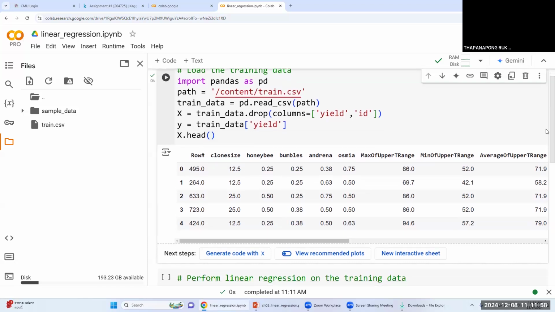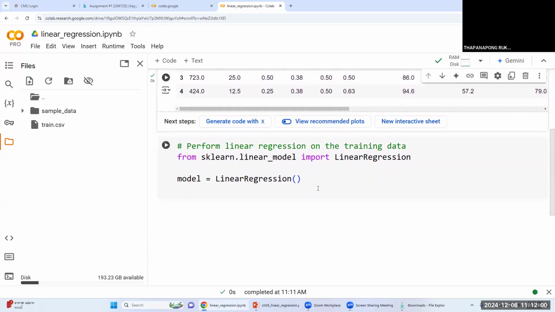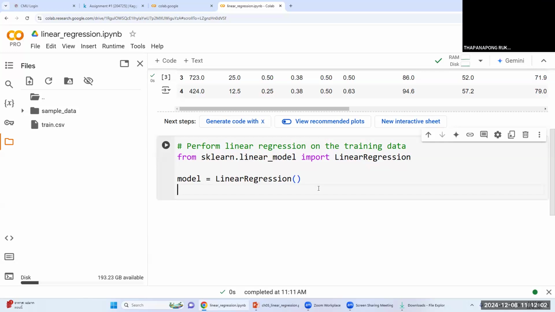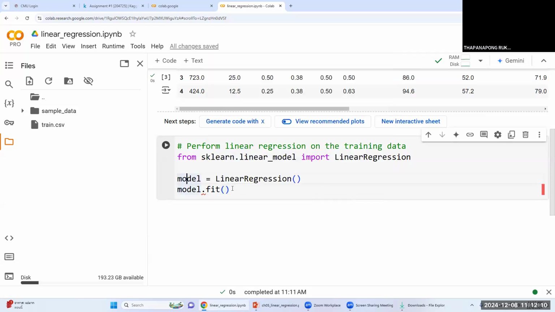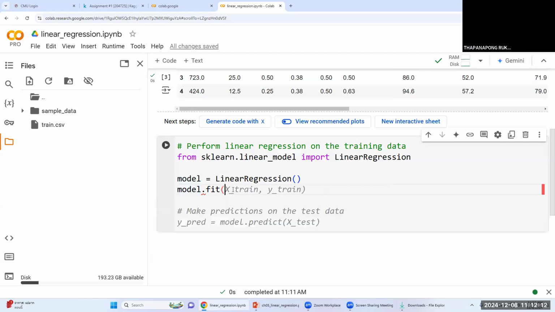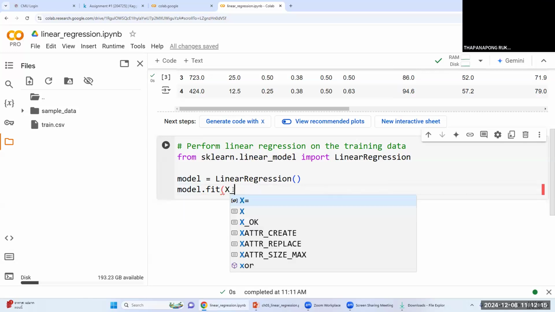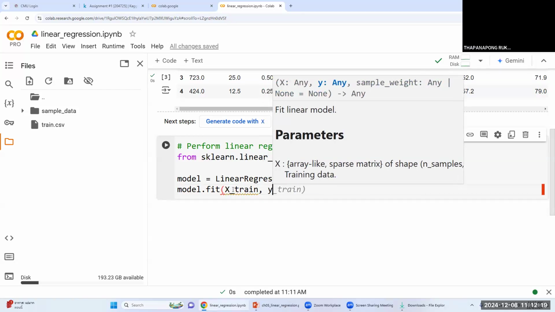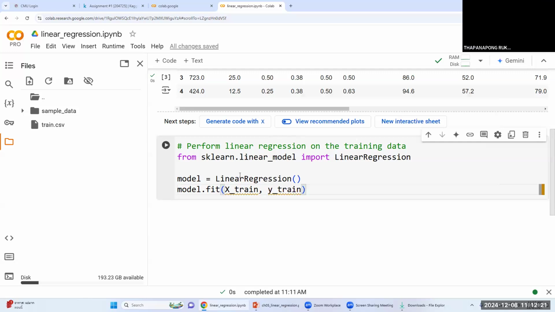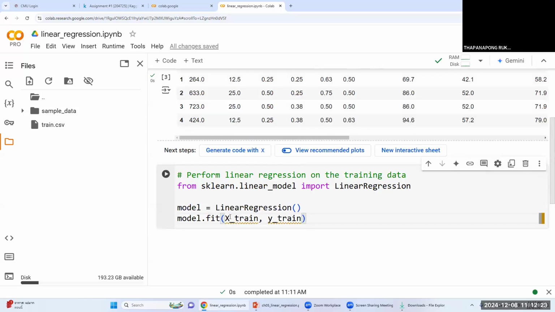Okay, so we come back here. We want to fit the model. So we say model dot fit, X train and then Y train. We shouldn't have X and Y, so we see just X.